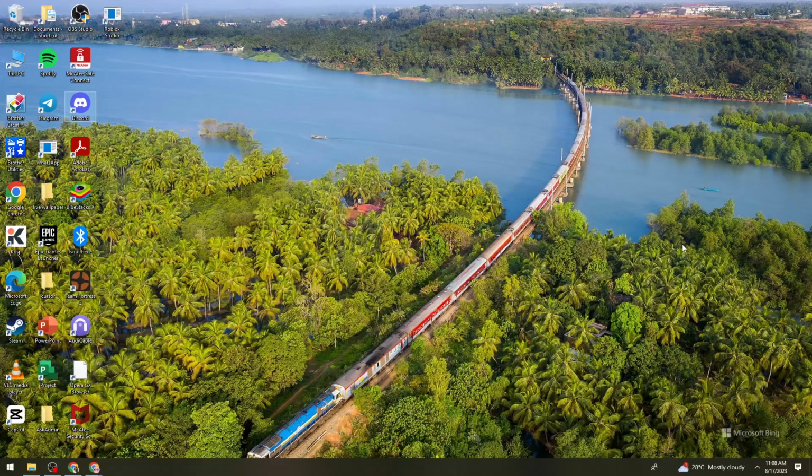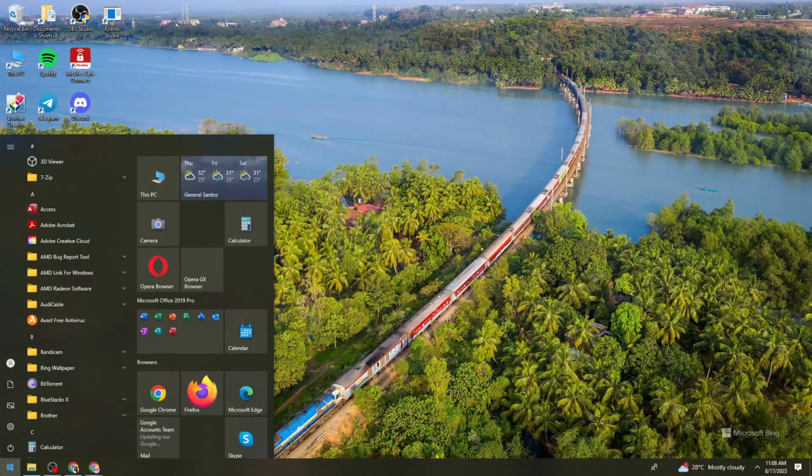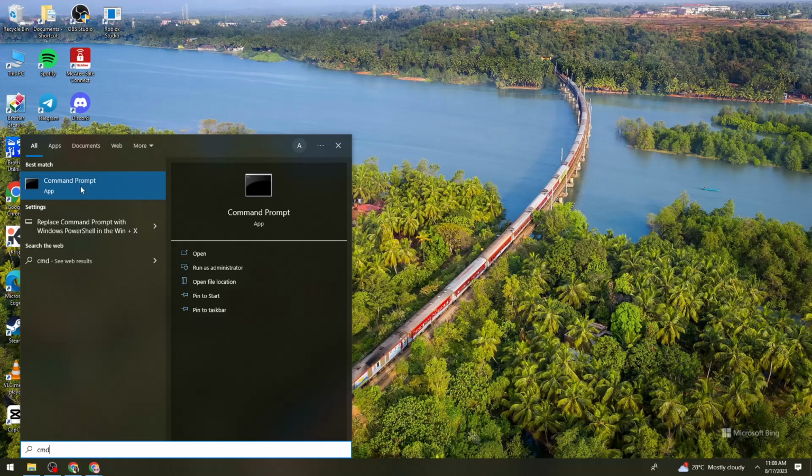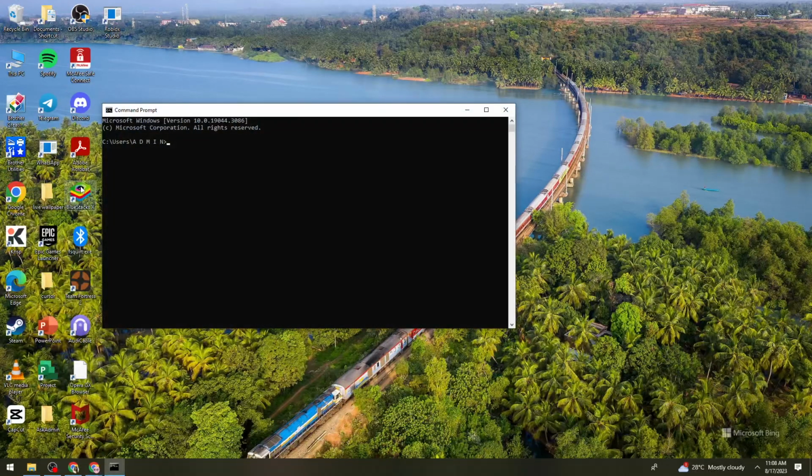So first of all, what you need to do is to click on the start button, then search for CMD or the command prompt. And once you're here, what you need to do is to type ipconfig /flushdns and click on enter.